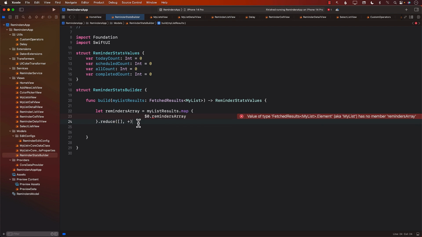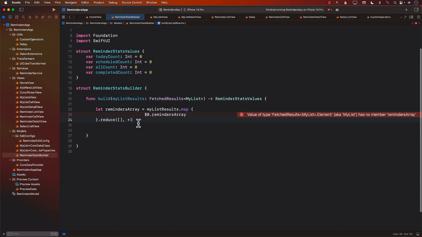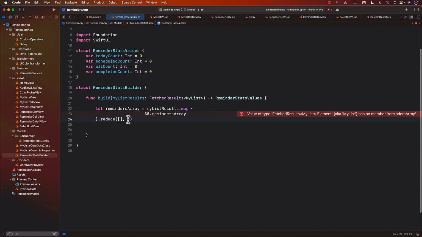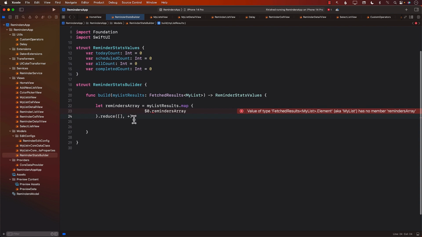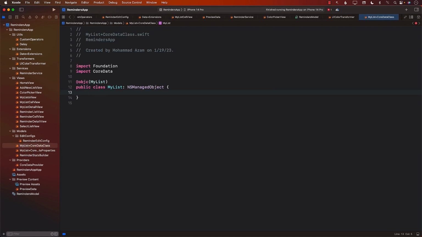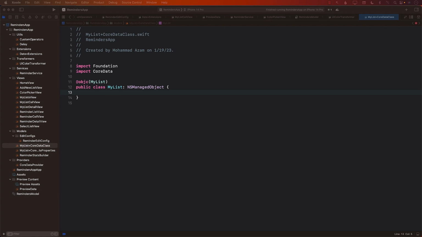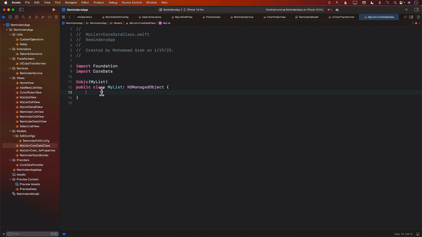Now the next thing that we want to do is make sure that we are implementing the reminders array, because currently we don't really have anything called reminders array on the my list. So if I go back to my list, you can see that there is no property called reminders array. We can go ahead and create this property. There we go. So now we have a property called reminders array.